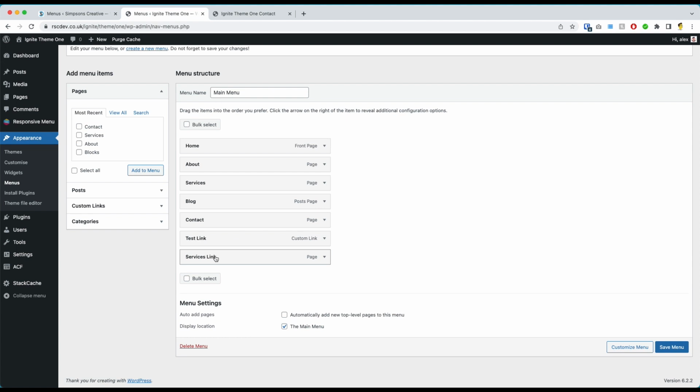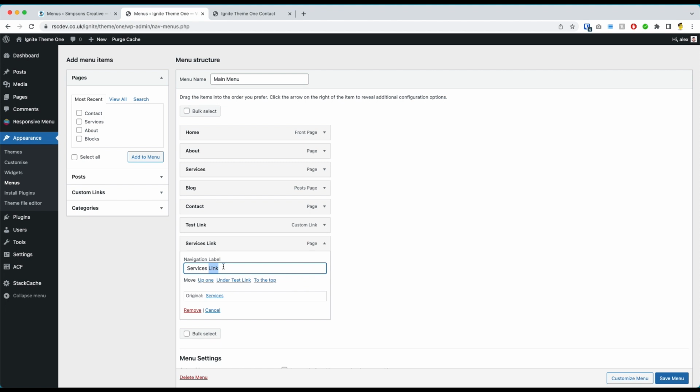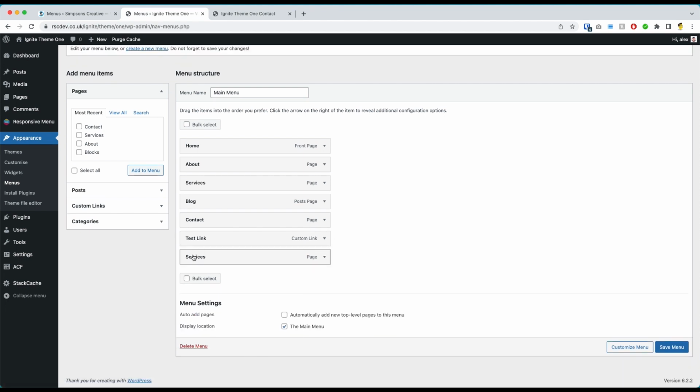So for example, Our Services We Offer is quite a long page title. You may just want that to be Services, and by default it uses the page title. So you could expand it and just delete everything else to make it Services. The moment you do that, however, the link is no longer connected to the page. So if you change the page title, the link won't change automatically. You'll have to come and adjust it in the menu here as well.